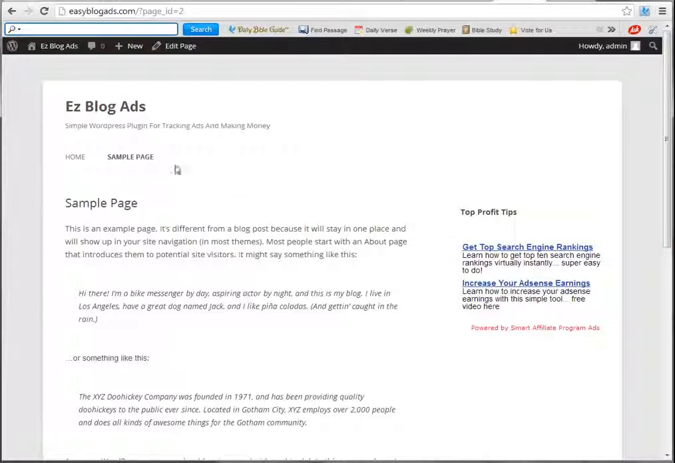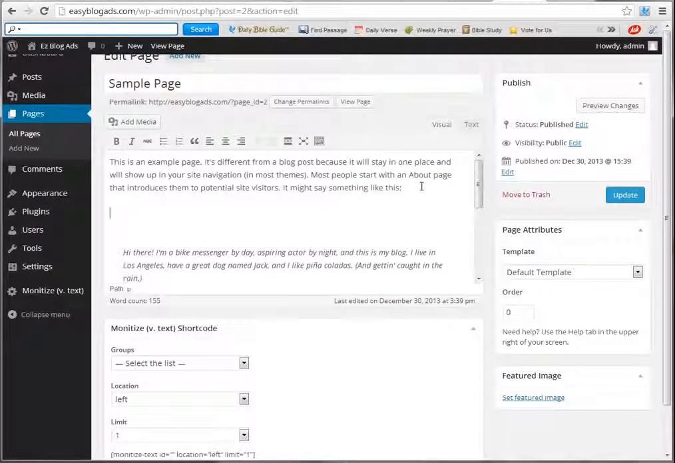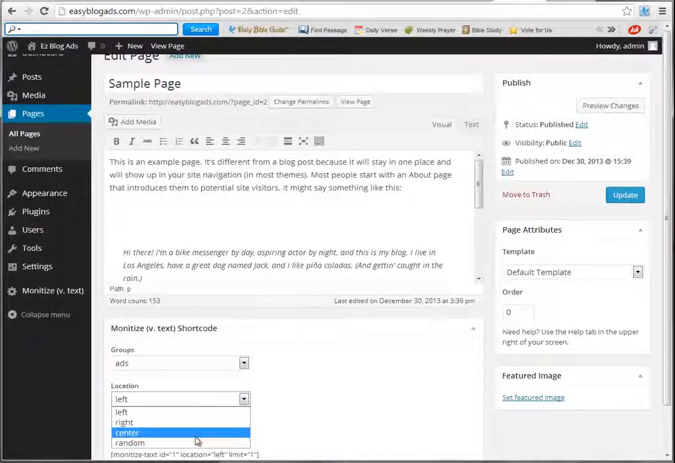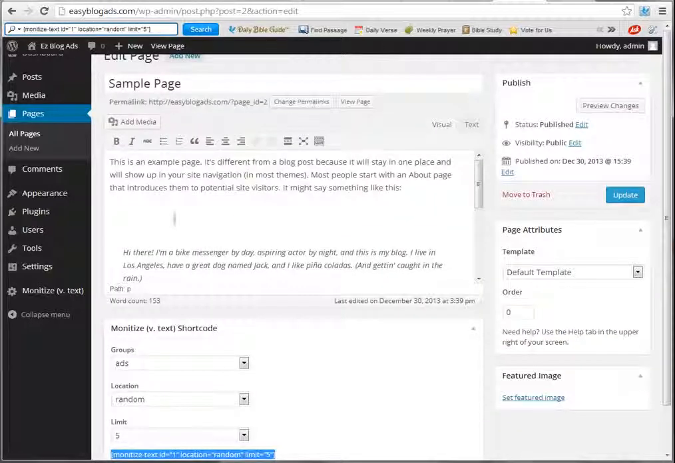So if I want to go here and say, well, let's edit this page, and let's say we want to put our ads right here, okay? And we say, okay, well, I want to put this ad group here. I want it to be random spaces, right? That means it'll go left, right, or center, and I want it to show 5 ads. Okay, we just go ahead and put that here, right like this.